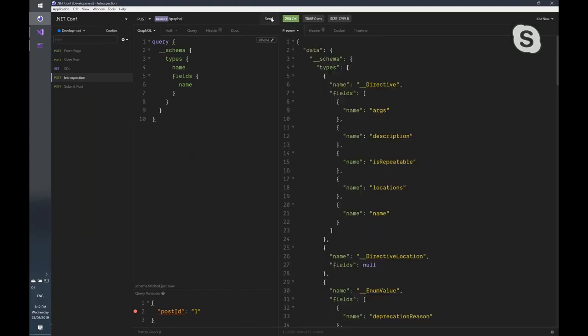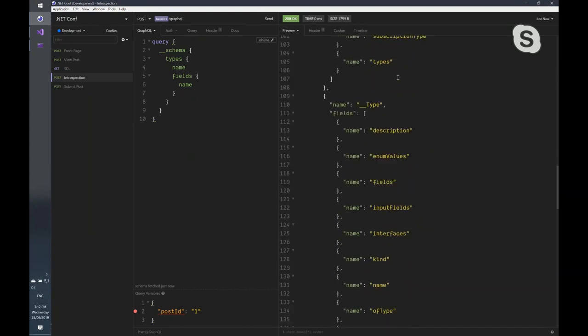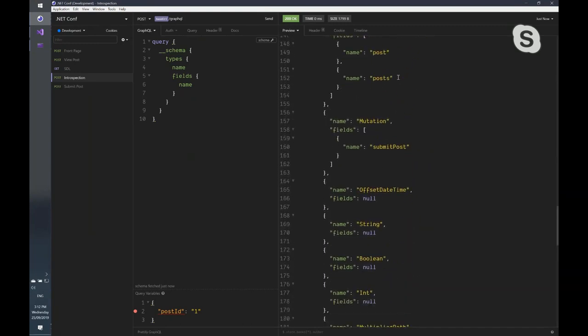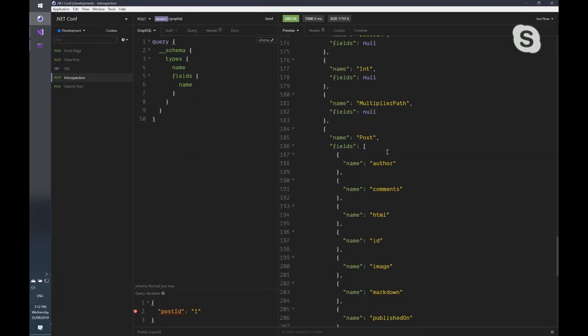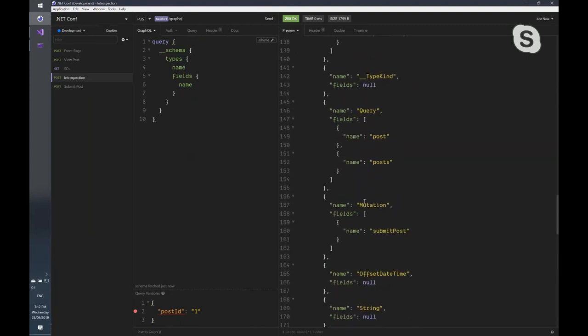I can say, give me all the, in this query, it's giving me all the types, the name of that type, the fields on that type and their names. And so if we go down here, we can see things like post has an author and comments and HTML and so on. And this is essentially a really good way for software tools to get access to that schema, and they can do any number of things with it.